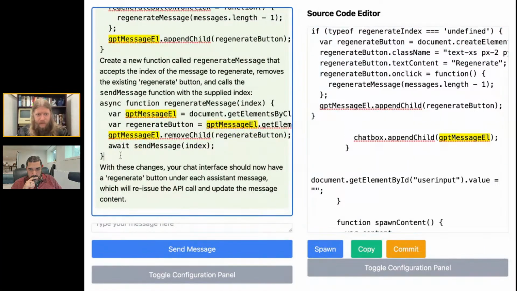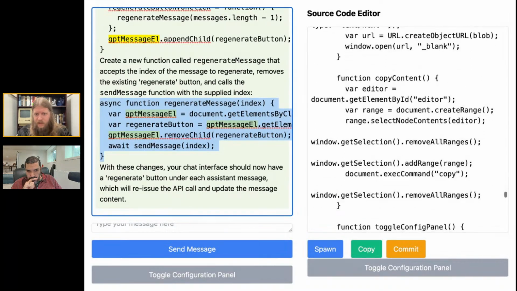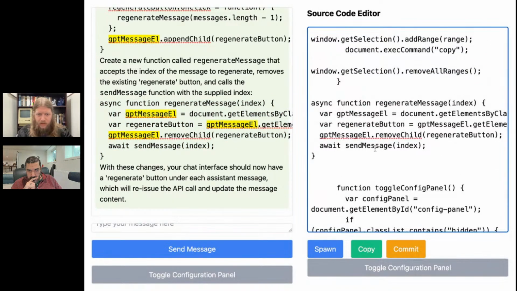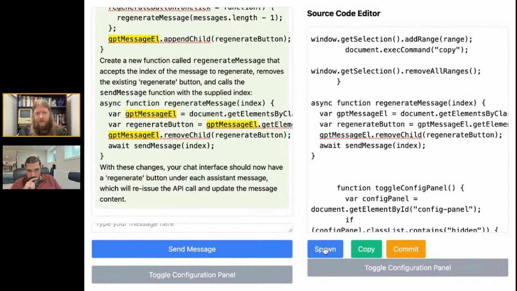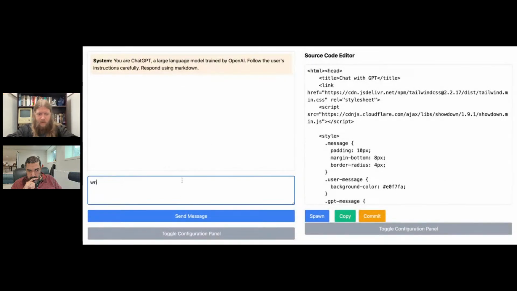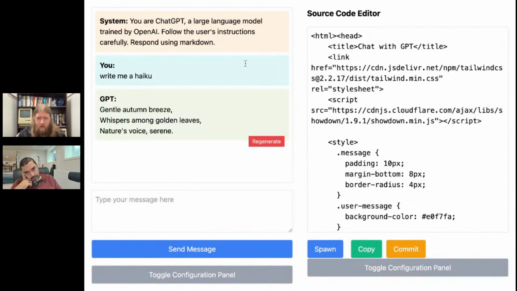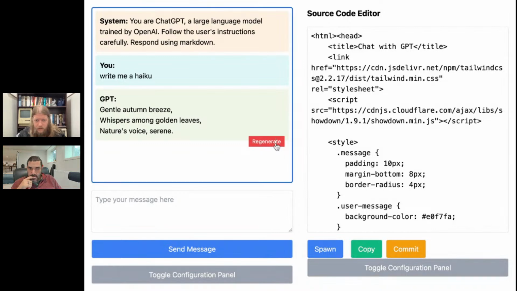Create a new function called regenerate message. This is going to be broken, but that's okay. All right, sharing this tab. Write me a haiku. DevTools. Beautiful.